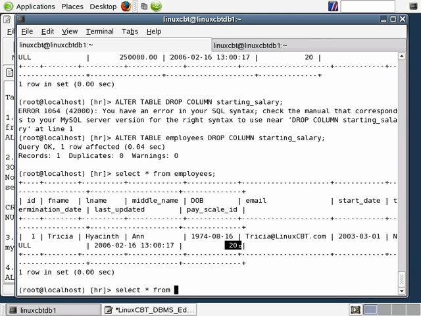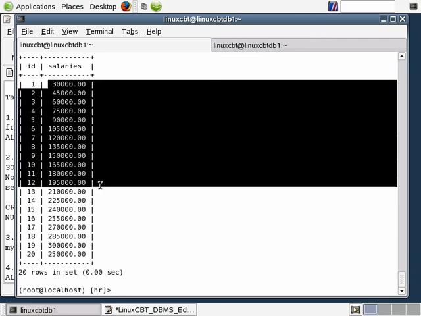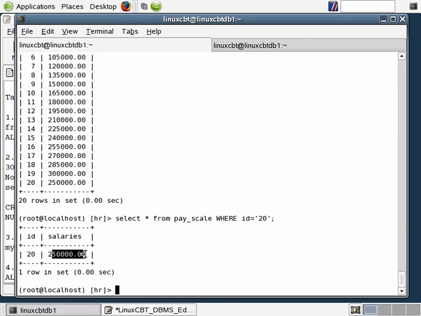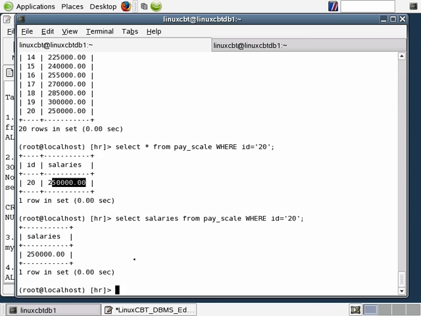A select star from pay_scale returns all possible values for salaries. However, if we add a clause which says where ID is equivalent to 20, it returns only the row which contains $250,000, and more specifically, we don't want ID, we just want to return salaries. So let's return salaries by selecting only salaries, and now we have 250,000, and we're en route to performing the join, which means that going forward, when we want to return information from both tables, we're going to have to query both in the same select statement, joining both tables or the row information based on the ID. So 20 will be equivalent to 20, and that'll be our first join. So next, we're going to perform the joins and then construct other types of joins that are supported by MySQL.